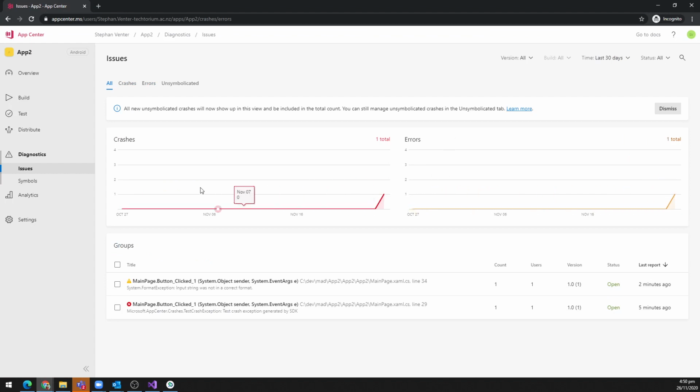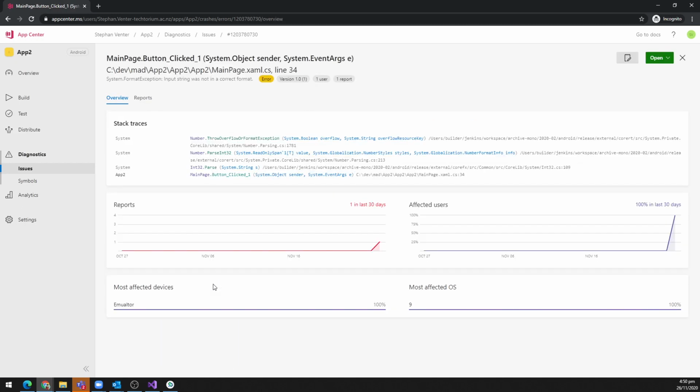So again, you've got the timeline where it shows you the number of crashes each day. And if you want to see more detail about the crashes, it will actually group them here, all the similar ones together. And you can go into here. Let's go into the error one, and it will give you more information like the stack trace of what went wrong. So in this case, you can see that it was the int parse that failed. It couldn't parse that string of ours to a number, and then it crashed. Okay.